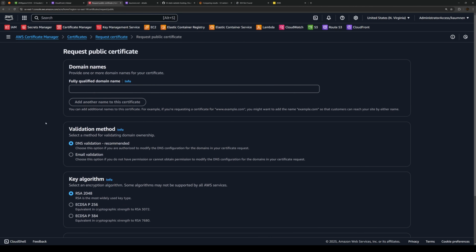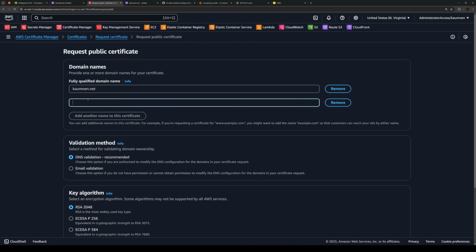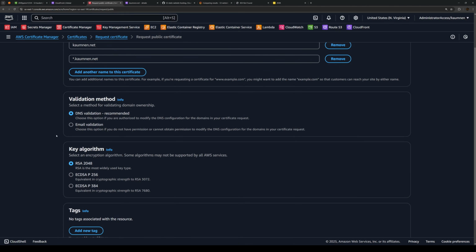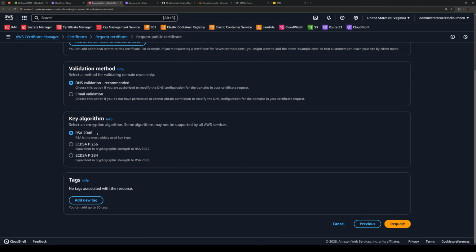So I'll click next here, and we'll need to specify the domain name, the fully qualified domain name. I'll specify my root domain first, common.net. And we want to add another one, and that will be *.common.net, right? This asterisk basically means I want this certificate to cover all of the subdomains that I'll have on this domain. The validation method is DNS, that's fine. RSA 2048, that's fine, and we can click on request.